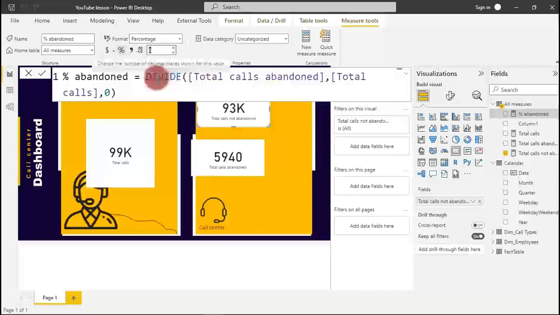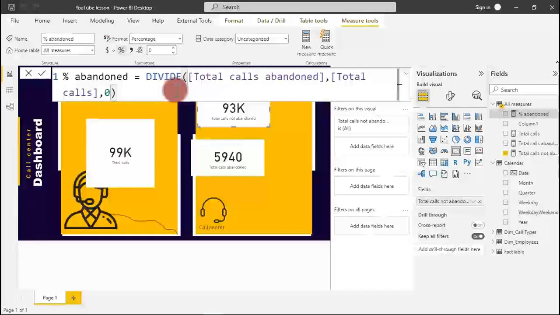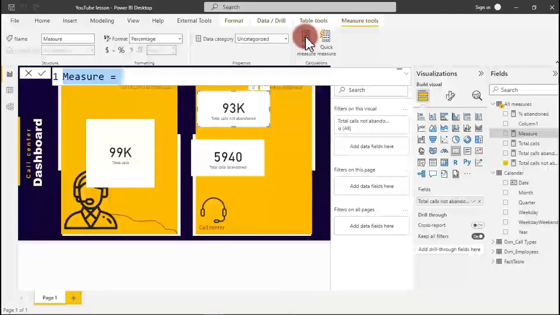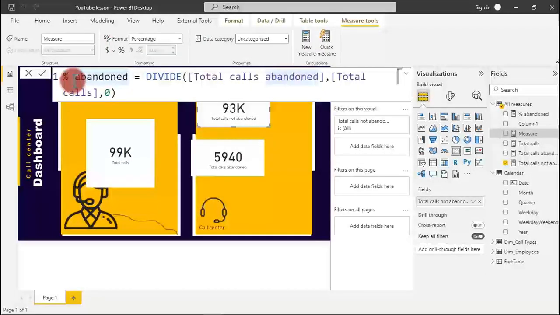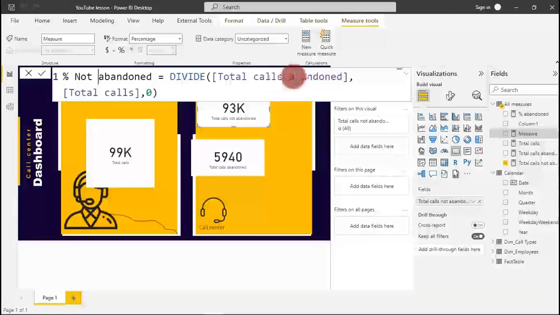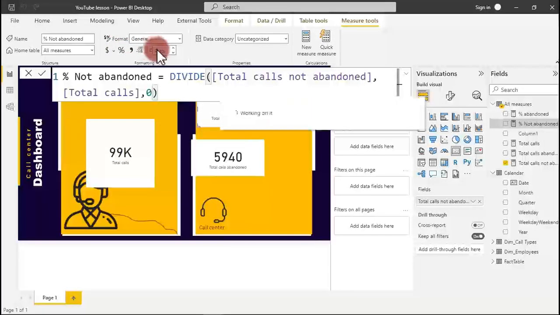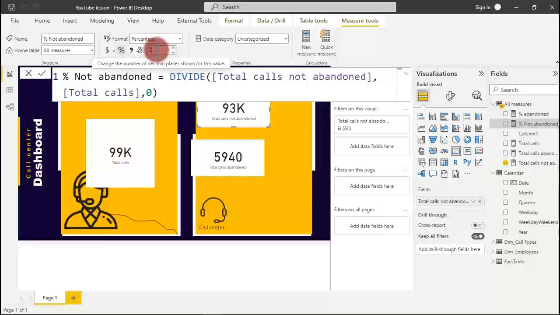Okay, once I'm done with this, the next thing I'm going to do is Ctrl A, Ctrl C, and insert a new measure. Quickly I want to paste this right in, percentage of not abandoned. Here we just have to change this to call not abandoned. I hope you understand what is going on right here. It's not something difficult. If I hit the enter key right now, I quickly have to format this into a percentage as well, and remove the extra decimal places from it. 0, hit your enter key.